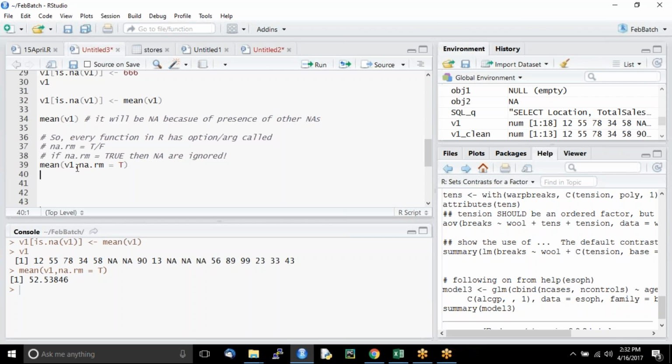Does it also ignore the number of observations? Yes, the number of observations will also be ignored. Let's say I had 5 NAs. Those 5 NAs will be ignored. The rest of the elements out of 18 will be considered for calculating a mean. So now here we go. Line number 32 can be rewritten as this: mean of V1 na.rm is equal to true.